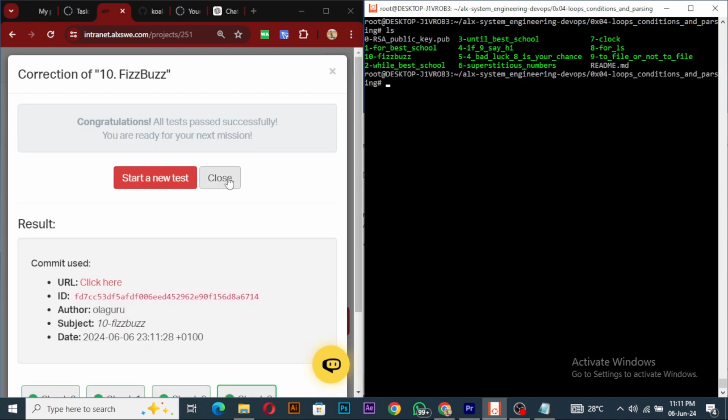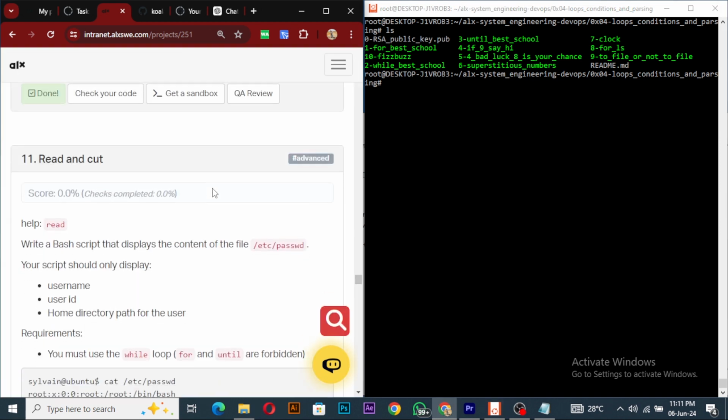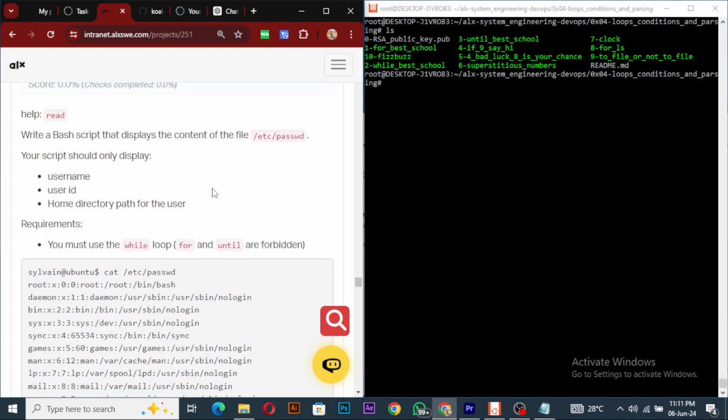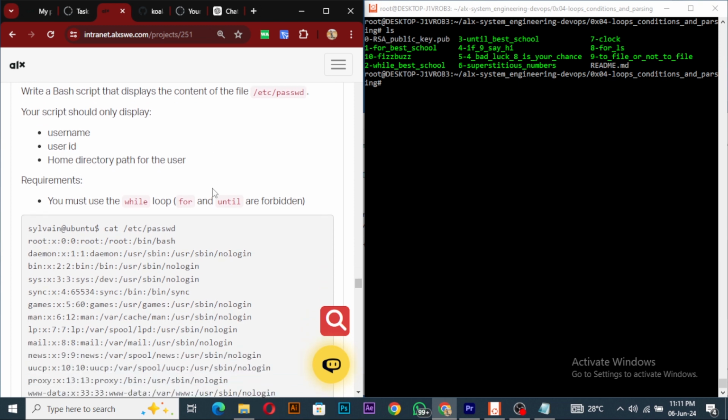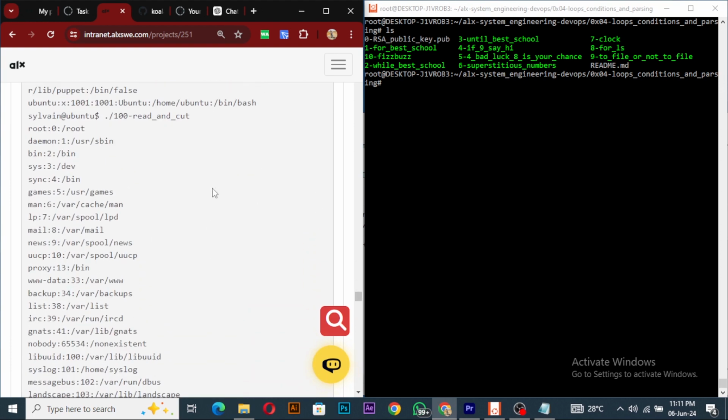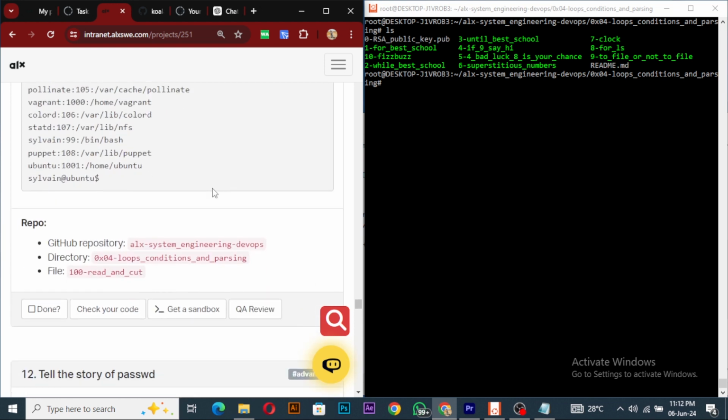So that is why. So we go on and write a bash script that displays the content of /etc/passwd. The script should only display the username, user ID, and home directory path for the user. You must use a while loop, so we need to use a while loop for this. The file is 100-read_and_cut. So I think we're going to be using the cut command here.